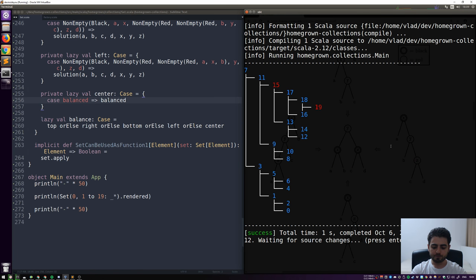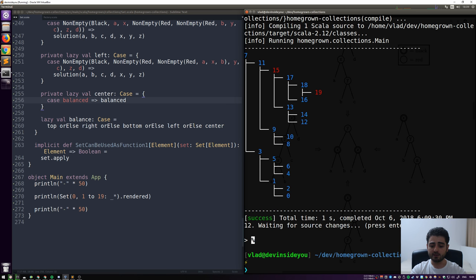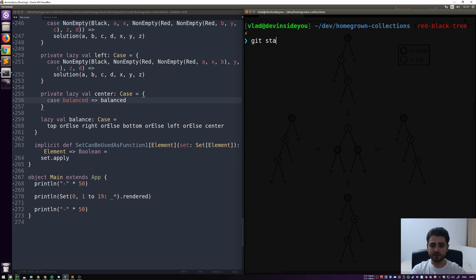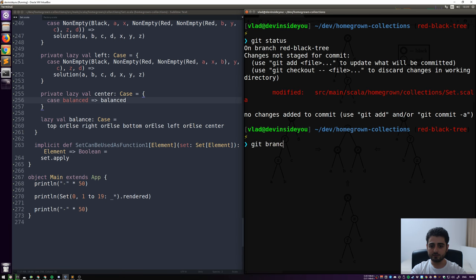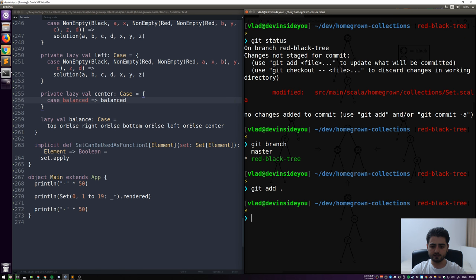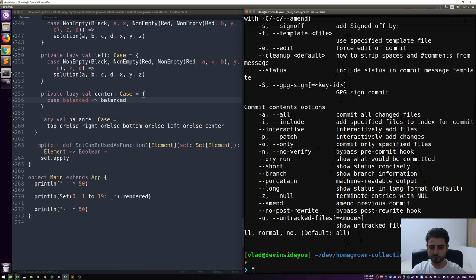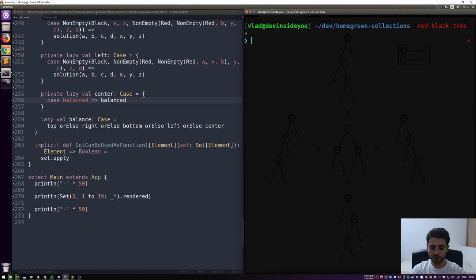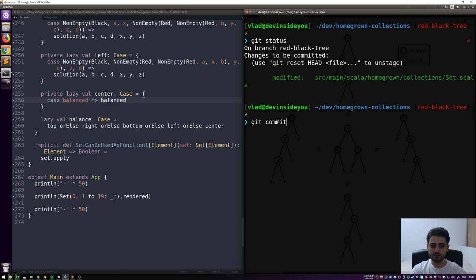All right, so let's commit that. And remember that we're not on the master branch, right? So if I'm gonna say git status, I'm gonna say also git branch, right? We're on the red black tree thing, right? So I'm gonna say git add dot, git commit -am. Whoops, why did I press enter? I did not want to press enter. All right, so let's see, git status, git commit -am, and this is going to be video 11, and I'm going to call it red black tree, let's do a tree.